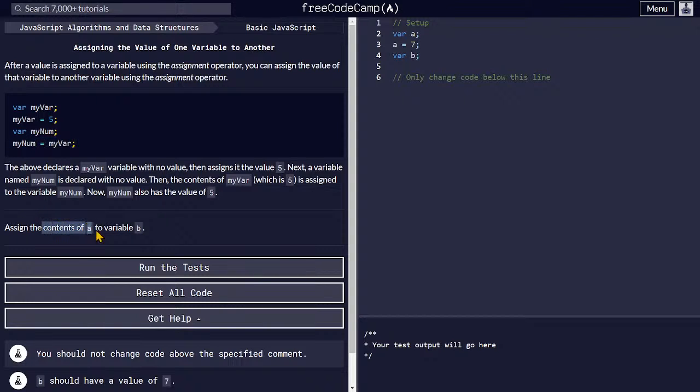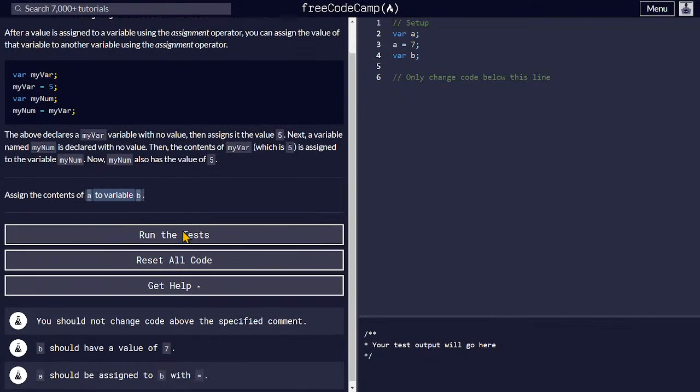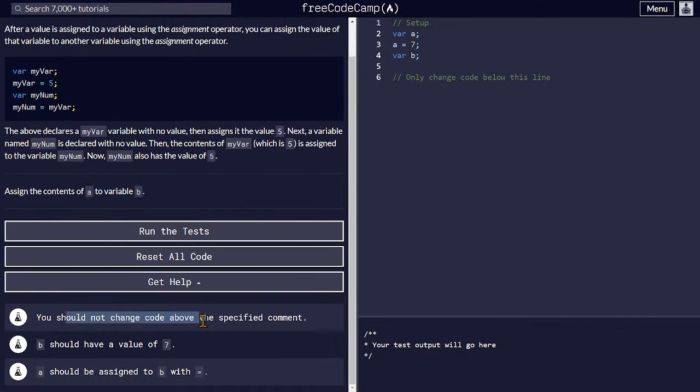Assign the contents of a to variable b. You should not change the code above the specified comment. b should have the value of 7. So a should be assigned to b with the equals sign.